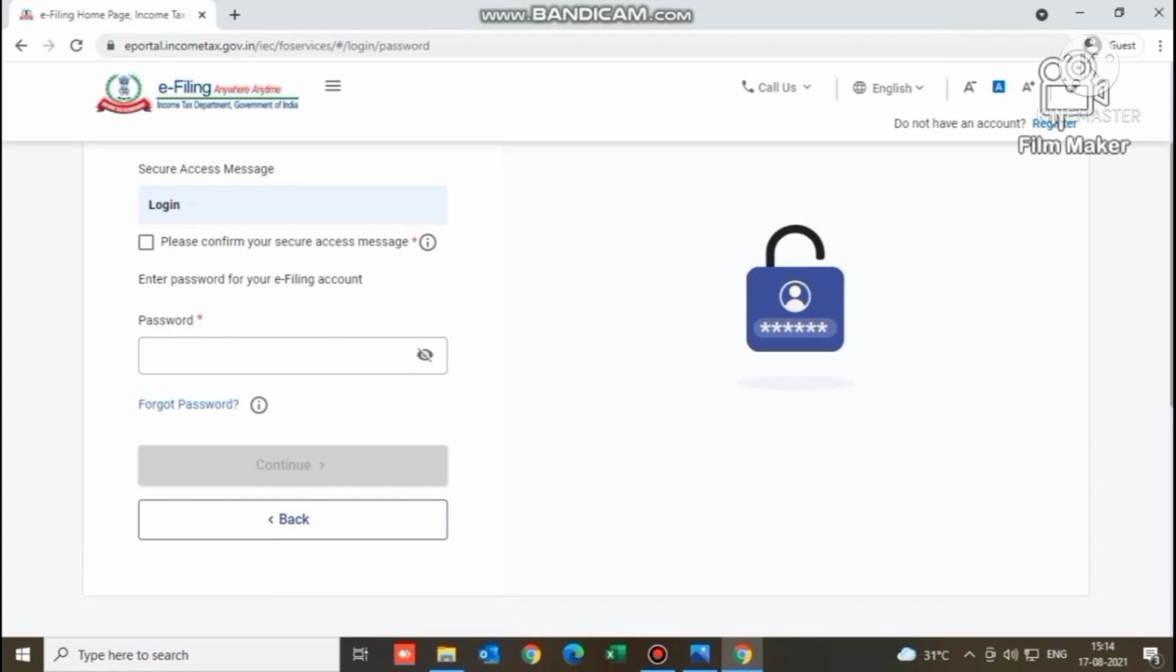In the next screen, tick the checkbox to confirm your secure message. Enter your password in the column provided and then click continue.